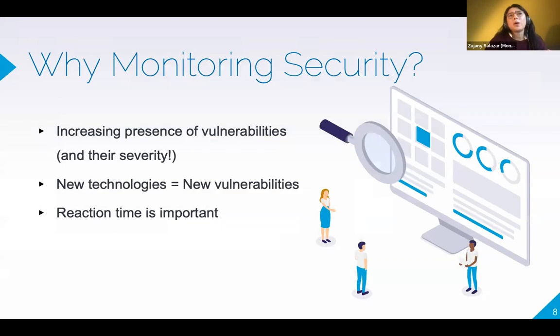So to summarize, why is it important to perform security monitoring? Because, as the last three presentations said, there is an important increase in the number of vulnerabilities. And Kaspersky has also reported that their severity is increasing too. Then, because companies and industry are adopting new technologies, and these come with new vulnerabilities. And finally, because the reaction time is crucial in these cases.